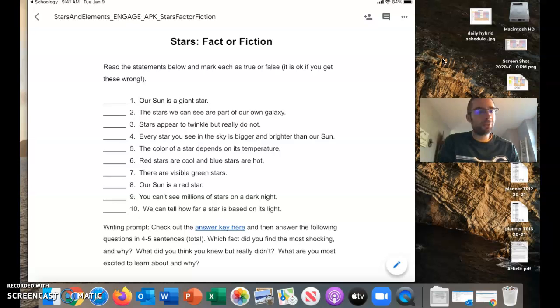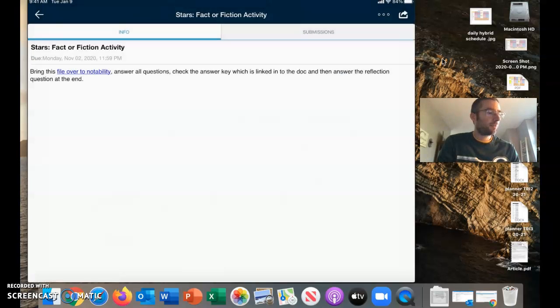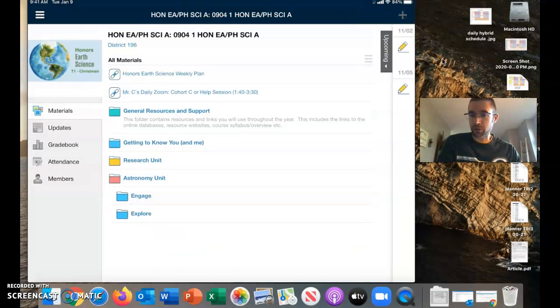Hopefully you learn a few things. You can put some of that stuff in the during, right, on that graphic organizer. Okay, so that's the engage folder. So after Monday, you should have opened all of those things and worked on all of those things.